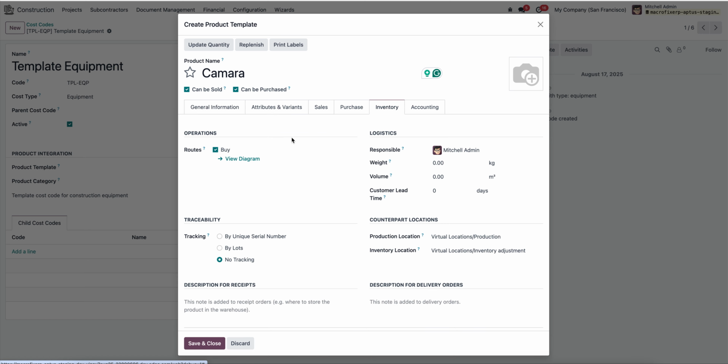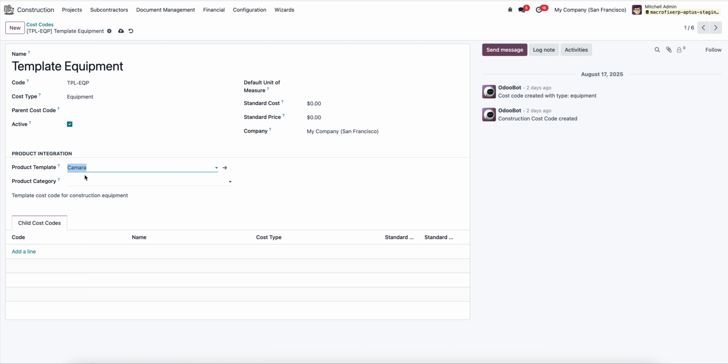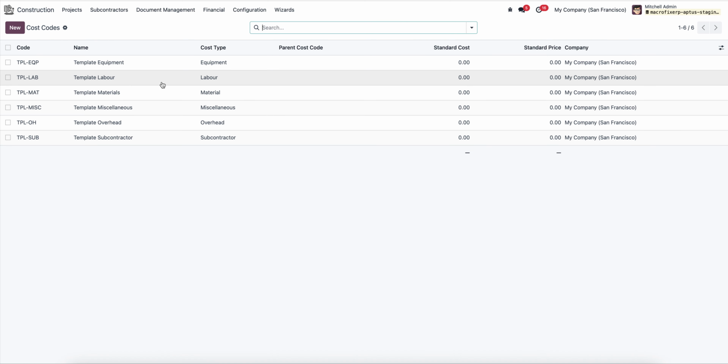Over here you can set it as buy, and you can even set up a vendor if you want to. So this vendor will be set up for this particular price. You can set an order quantity or receive quantity, whatever setup, but I just set up equipment as a camera, for example, as a cost center.